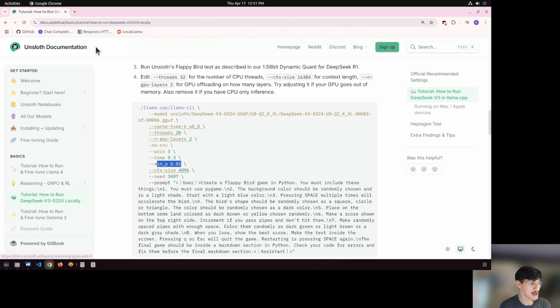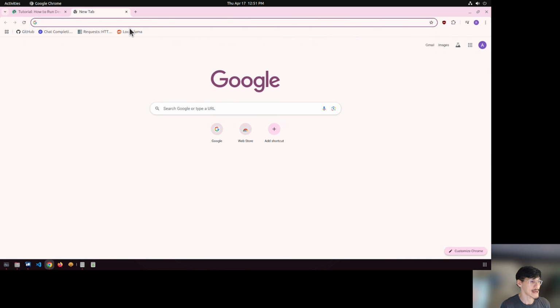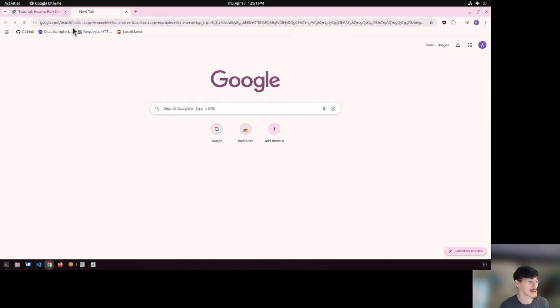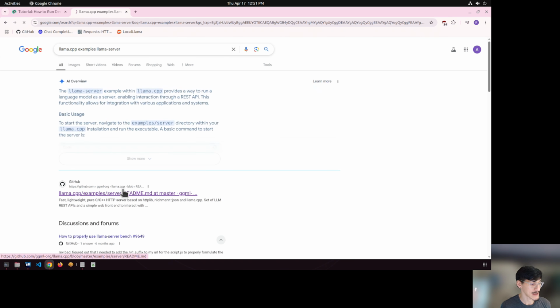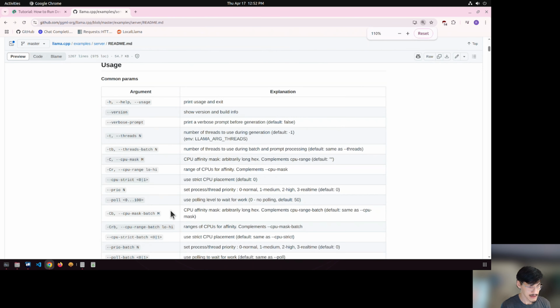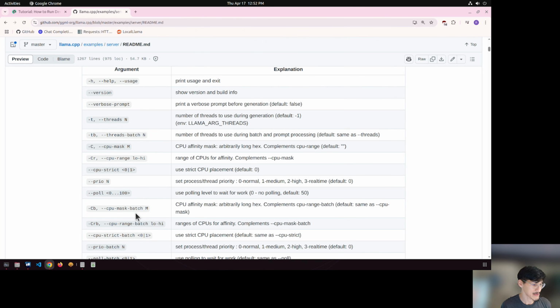Okay, so just to go back to llama.cpp. Examples, llama server. Okay, so there should be documentation here on all the arguments we can use, the parameters. So we'll just build it up from scratch.